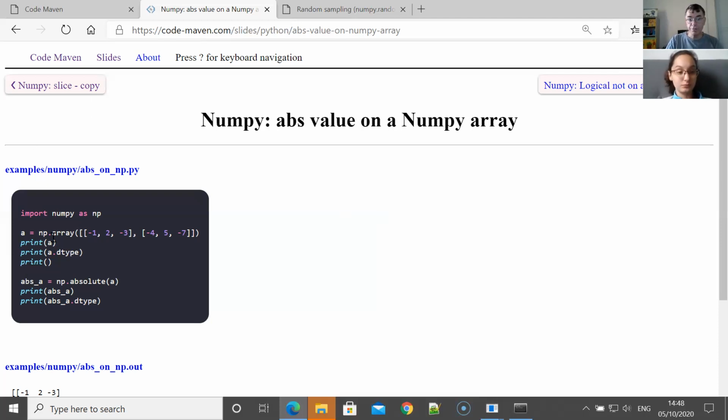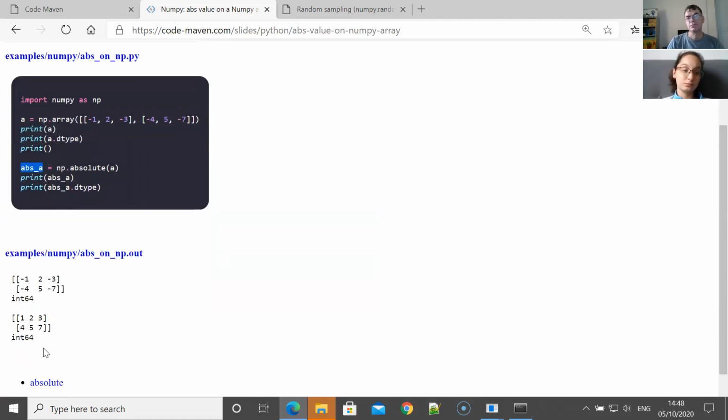Okay, so here we have a matrix, and we called np.absolute and gave it the array, the Numpy array, and got back another array that was just the absolute values. And this is a single function call, and I don't know how Numpy works behind the scenes, but it's way faster than going over it with a loop yourself.